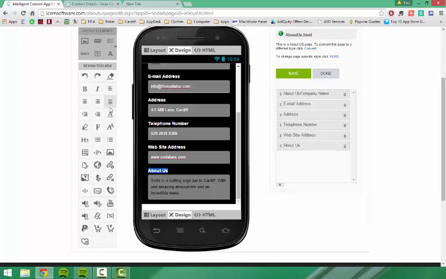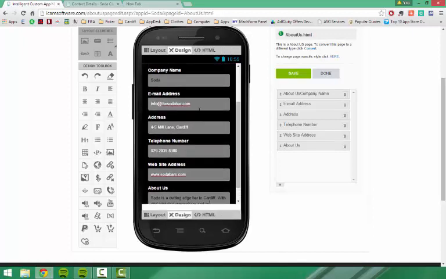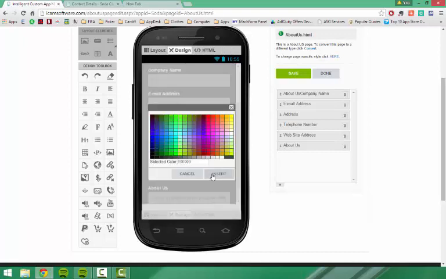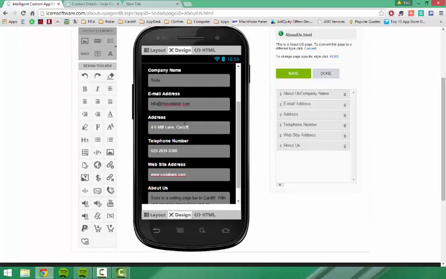So that is white, and you can change these back to black, because obviously I think I must have accidentally highlighted a part of that text, and that's why they've turned white instead of staying black.